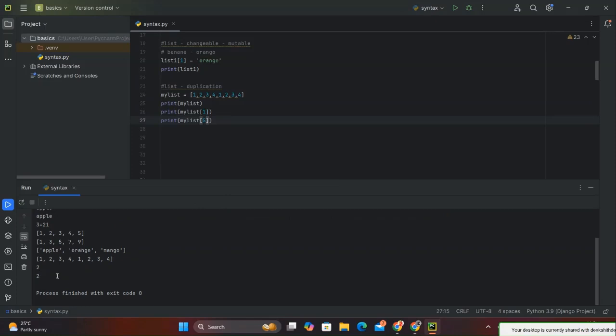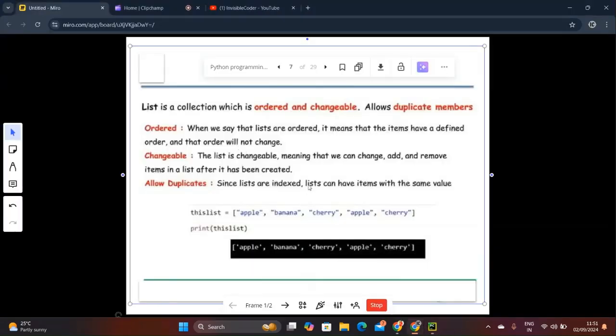Clear? So in a list, we can allow ordered elements, and we can allow mutable, nothing but the list can be changed, unlike the string. Same way, the list contains duplicate values, and we access the list with the help of the index value. Okay, clear now?